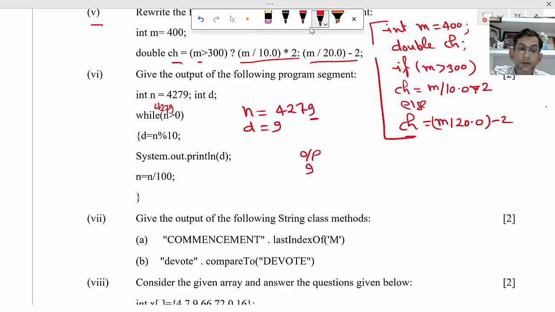Then n = n / 100. What is the rule here? Consider 135. If you divide this number by 10, the unit place digit is removed, so 5 will be removed. If you divide a number by 100, the last 2 digits will be removed, so only 1 remains. If you divide a number by 1000, the last 3 digits will be removed, and so on. So here they are dividing by 100. So 4279 by 100: the last 2 digits will be removed. The value of n will now be 42.